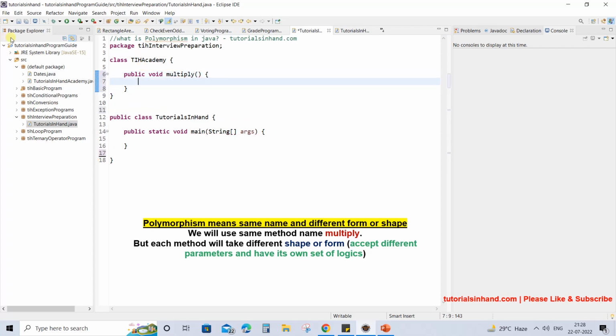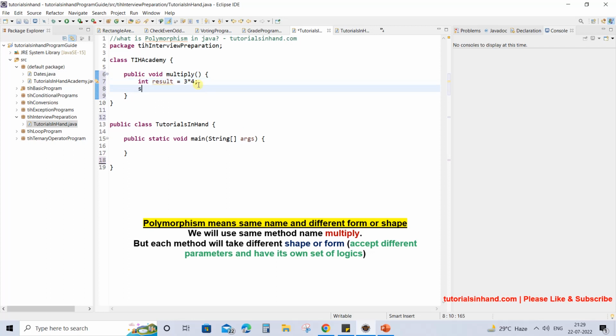In this, what we are going to do is multiply some random numbers, like int result equals 3 into 4. So this is what we have done, and we are going to print its result. Now this will print the result for multiply. Now how can this be converted to polymorphism in Java? Multiply is a method.